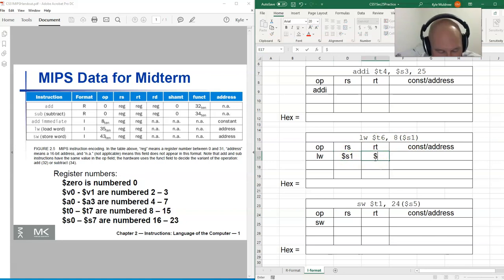And that means T6 goes here. And then for constant address, you take whatever the constant number is. All 3 of these, add I, load word, and store word, have constant numbers. In this case, for the load word, the constant number is an 8. So an 8 goes in there. Okay, you got the registers in.